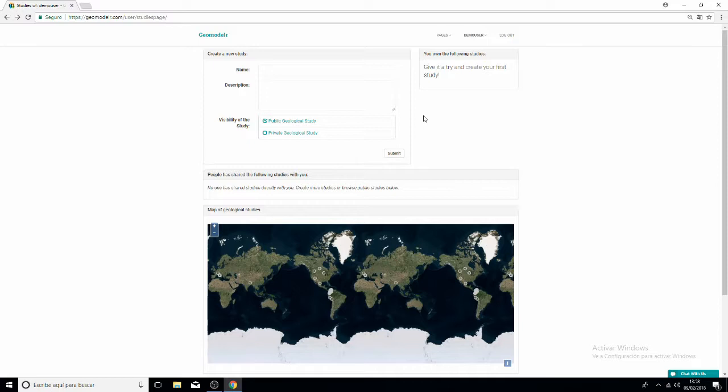We'll start by creating our first study. We need to assign a name to the study and also add a small description for the study. The name and description will be used by GeoModeler in the preview for your study. Creating public studies will allow you to share your research with the humankind, while creating private studies will allow you to securely handle and share your information. In order for you to create a private study, you will need to acquire the private plan.